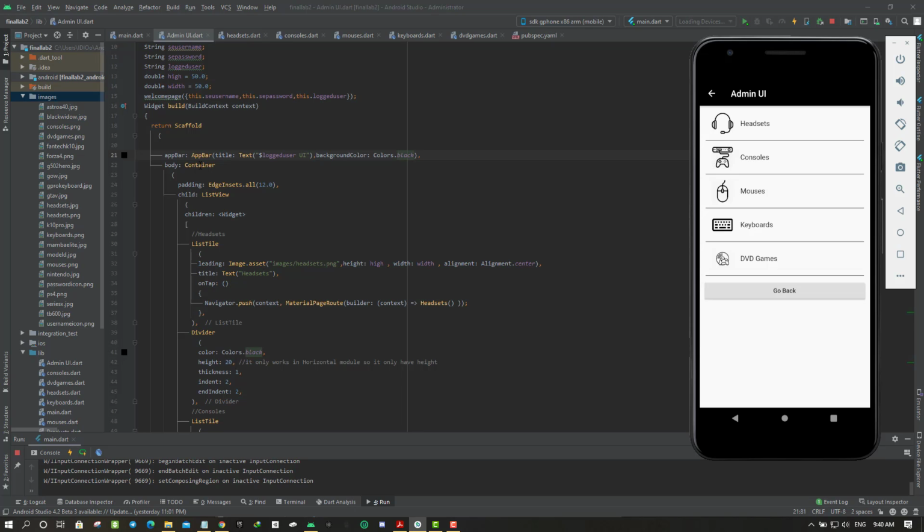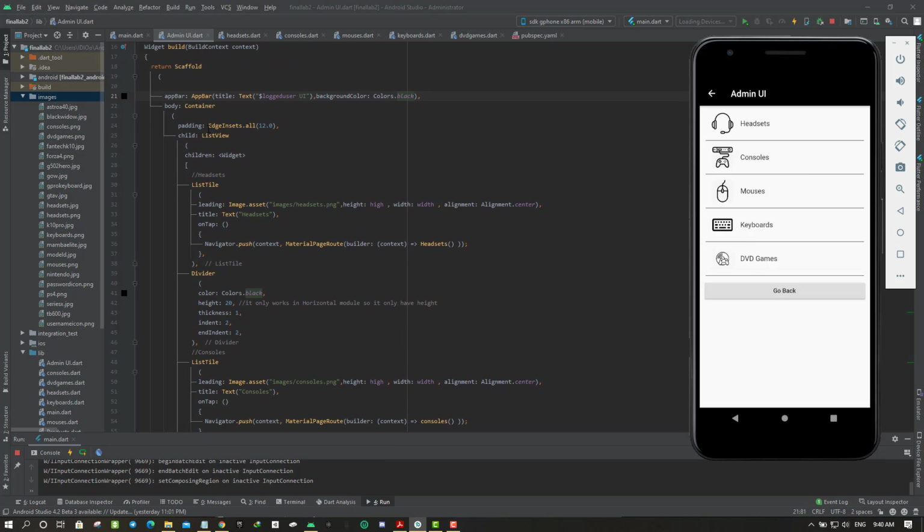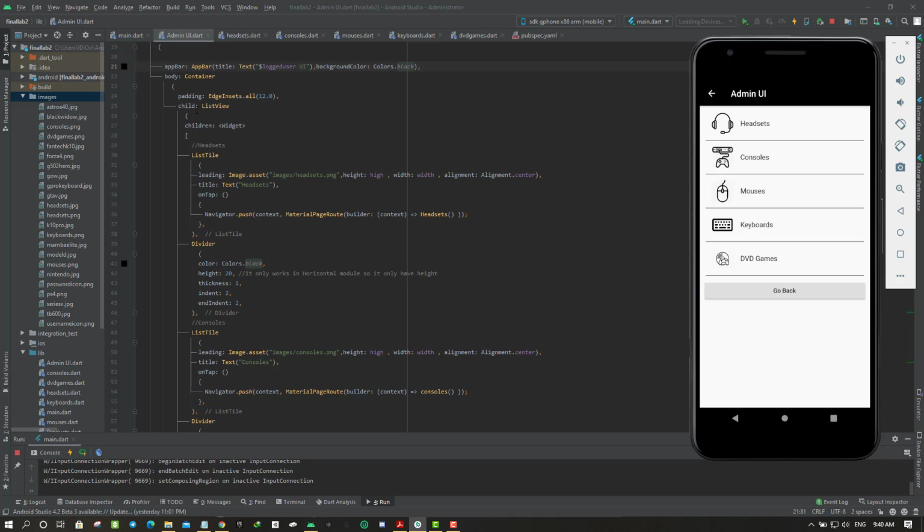So we use a container which starts from here. This white background is all the container, and inside the container we have padding again, which is EdgeInsets.all. This time we use all, so that you can see you can use all also. It's 12 here, 12 here, 12 here, 12 at the bottom. Then we have a child of ListView widget.